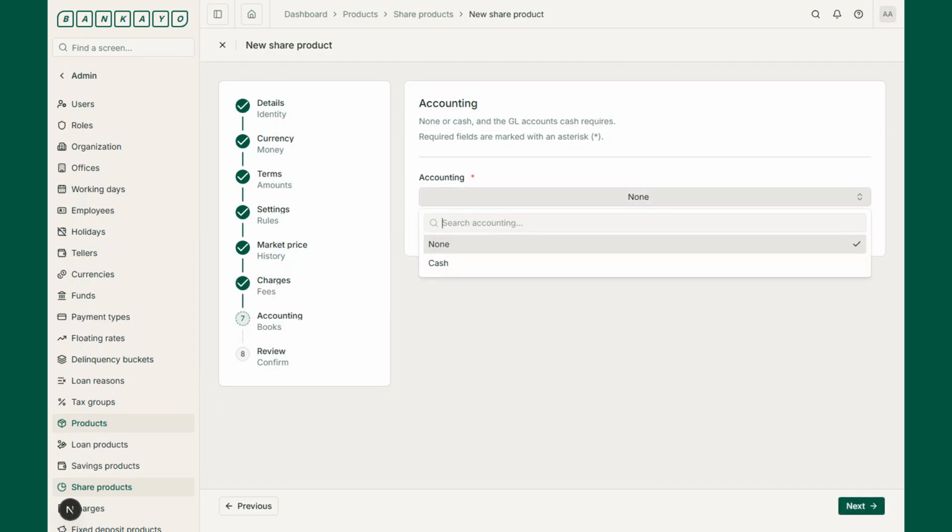Accounting is the posting rule. Share products have 2 styles: none and cash. There is no accrual periodic and no accrual upfront. Those exist on savings and loans. None is the default. No general ledger posts and no accounts are required.